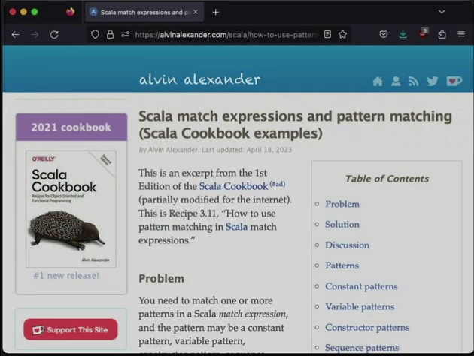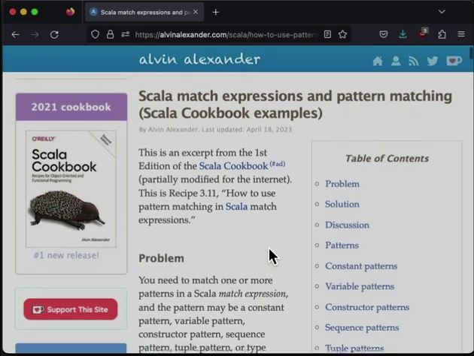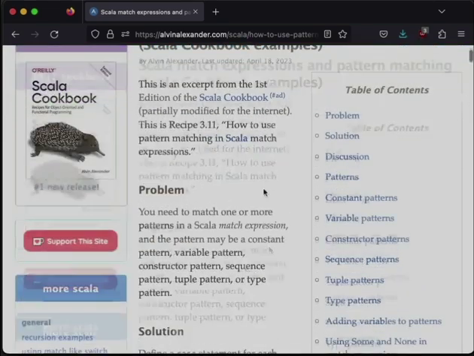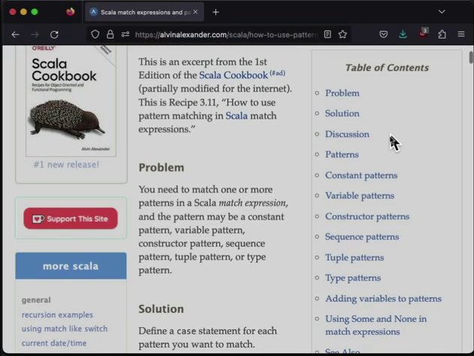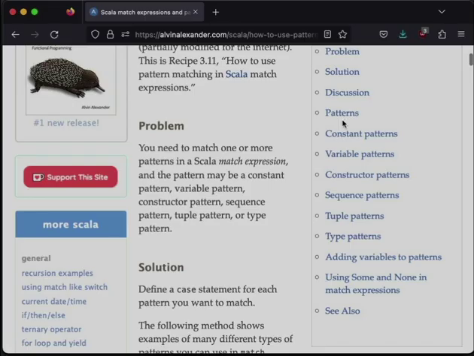And then the last thing I'd like to mention here is I have a really big page here, and I put this in the first and second editions of the Scala Cookbook, and I believe this came from the first edition. So this shows pretty much everything you can do with match expressions. So you can see from the table of contents over here that I break match expressions down into the different types of patterns that you can use. So technically, these are the names for the different patterns you can use inside of match expressions. So we have constant, variable, constructor, sequence, tuple, and type patterns.